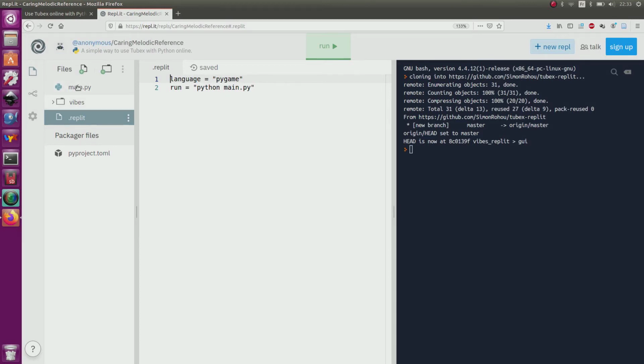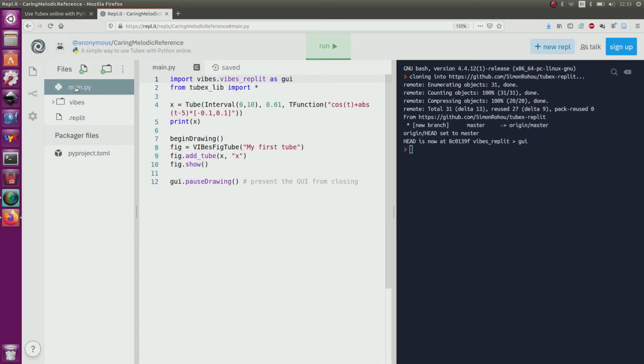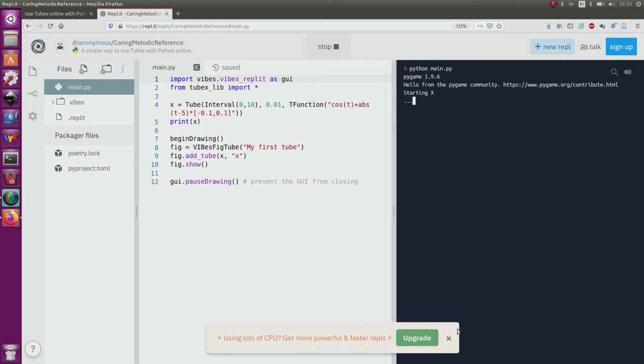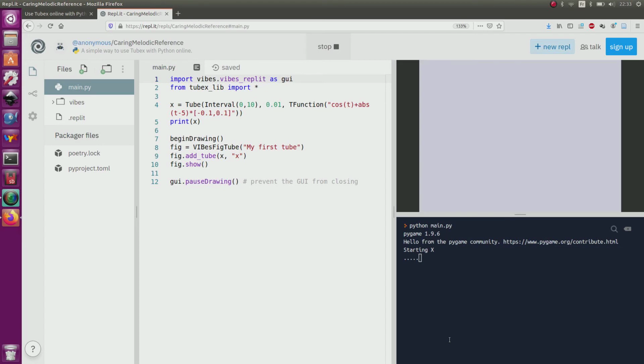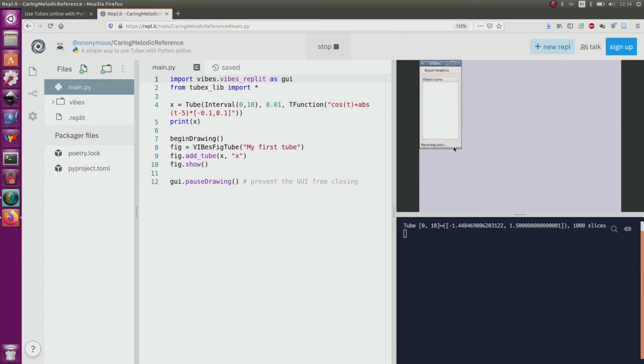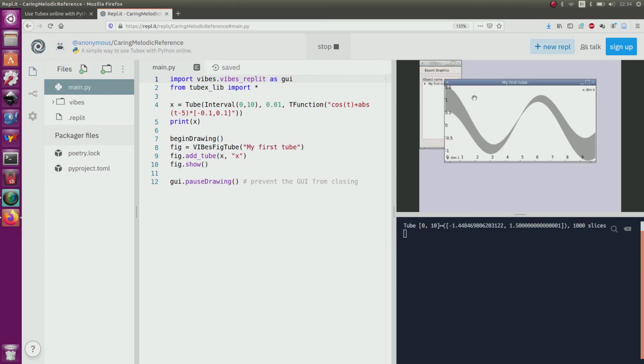Here is your project with your main program here. If I want to run it, I click Run. This is the window, and here is your tube.